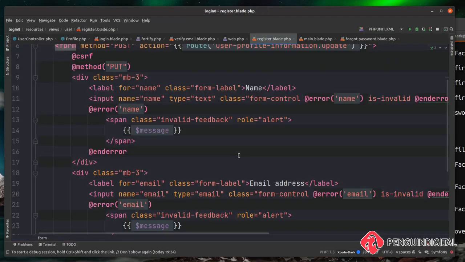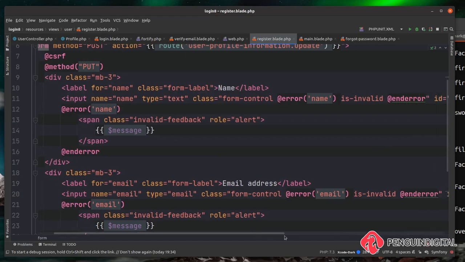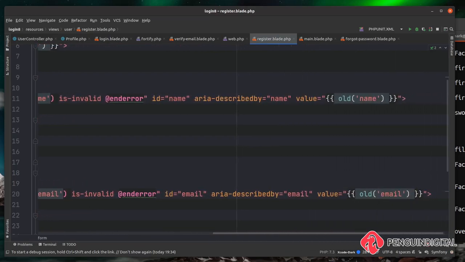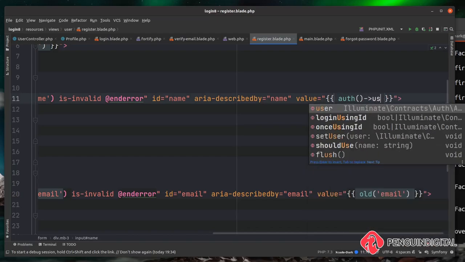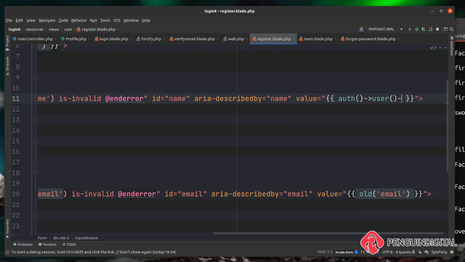The final thing we want to do is pre-populate the fields with the current user's information. So over at the end of the input, we have the value and it's currently old name. But what we'll do is we'll go into auth, we'll grab the current user and we'll fill in their name. And we'll just copy this down for email also. We'll get rid of this old email here, copy that in, remove name and put in email. Now let's test this out.